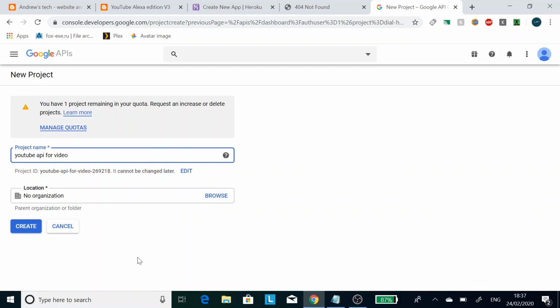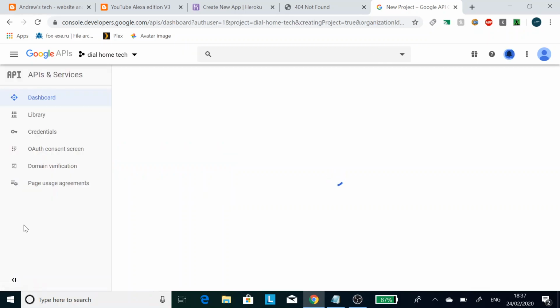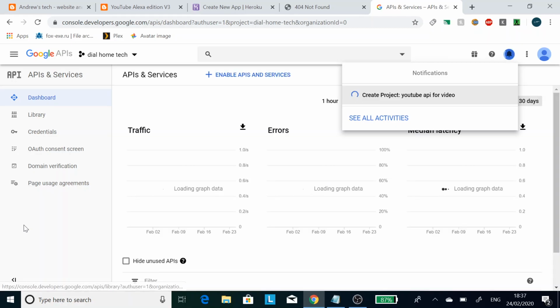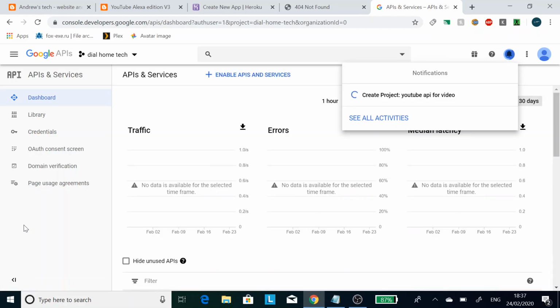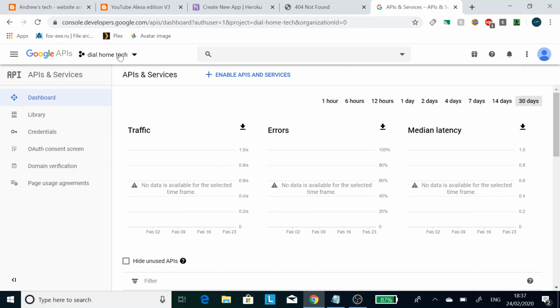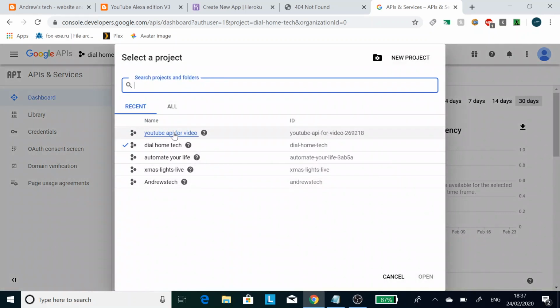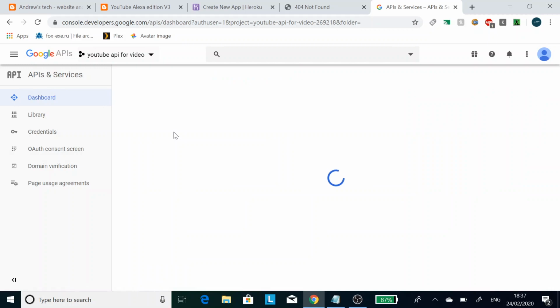So I'm going to call my YouTube API for video. By the way, once I finish recording this video, I'm actually going to delete my own API key, just so Google doesn't harass me for spamming their API. So now my project's been created, I can click up here, choose it, YouTube API for video.